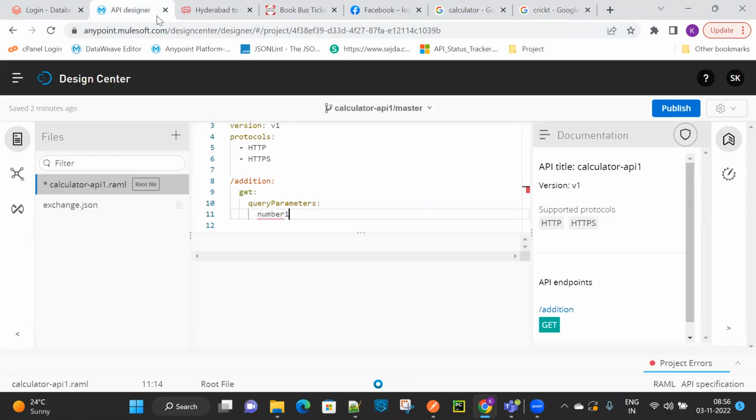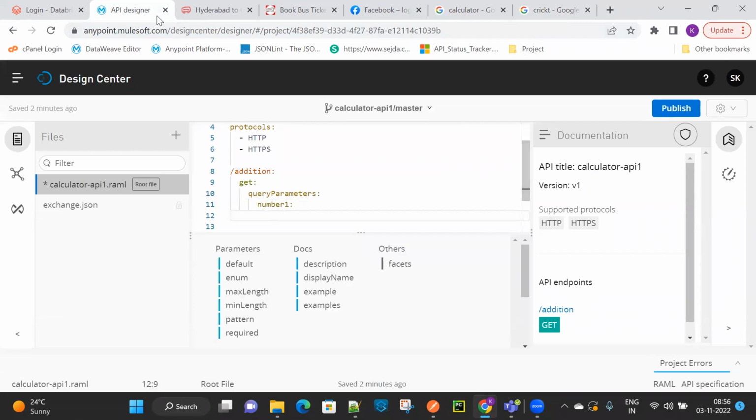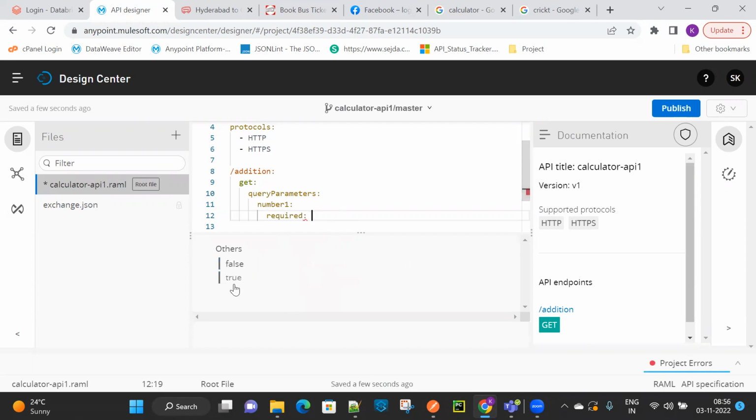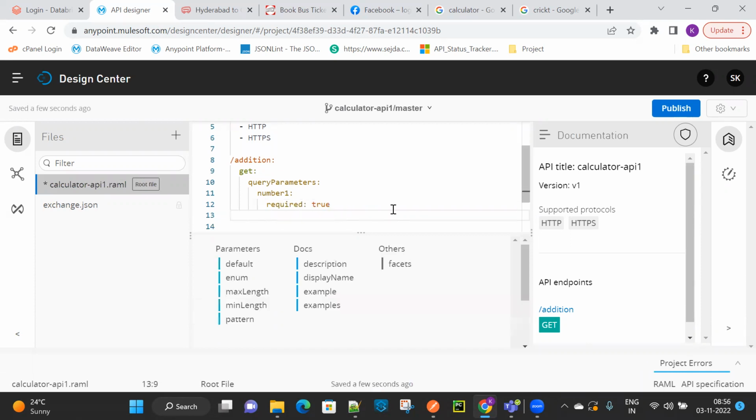Number 1. Enter. So what is this number 1? Is this required? Yes, required. If we do not have 2 numbers, we cannot calculate, right? So you just select required. True means we want it. Enter.